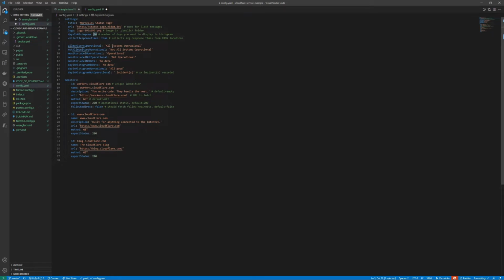I'm going to change the days in histogram to 30. This is also collect response times. I'm going to leave it enabled, which will tell us how long it took our individual services to respond. And then now we'll jump down into the configuration. So here we're going to give everything a unique ID. It doesn't matter what it is, as long as it is set up. So what I'm going to go ahead and do is clear out this first page, or this first monitor that we're going to have set up.